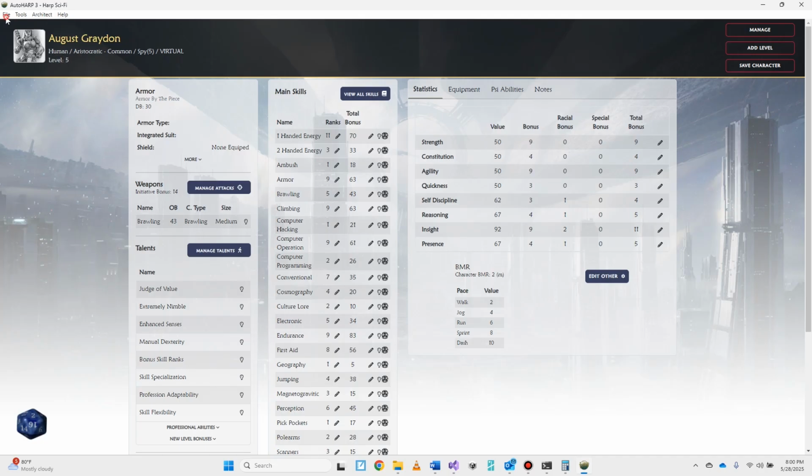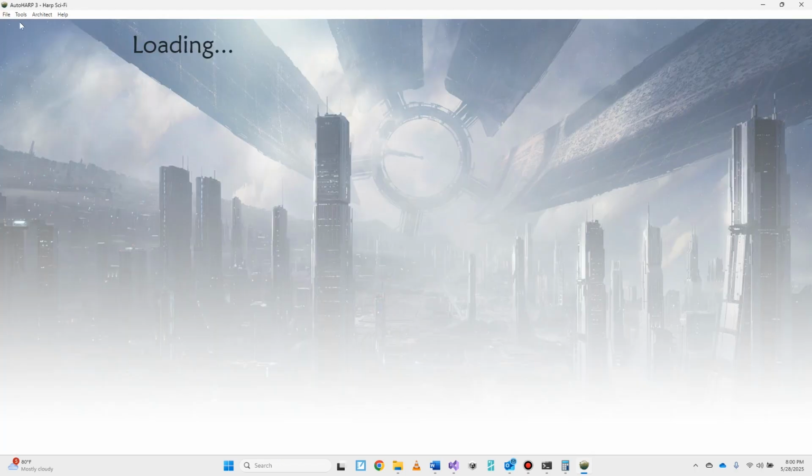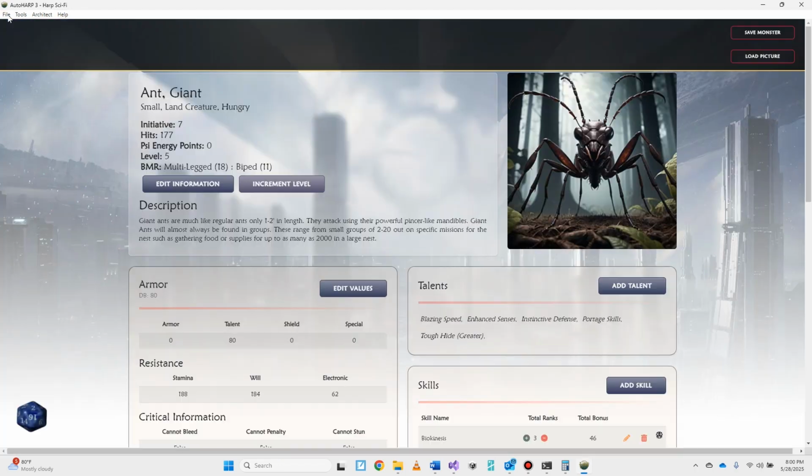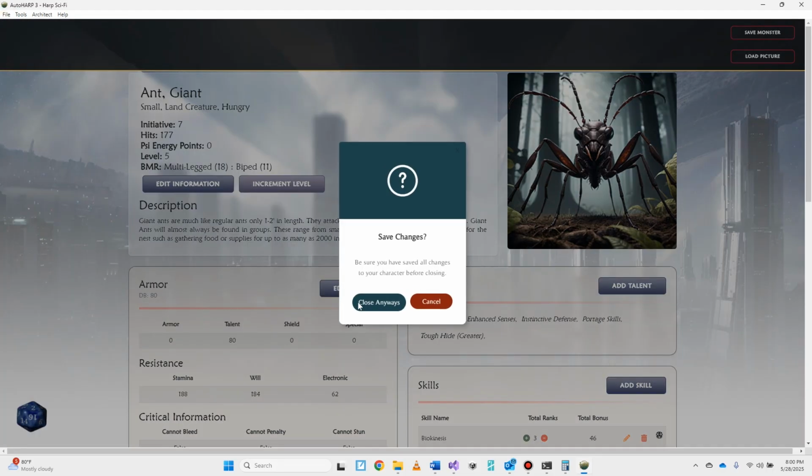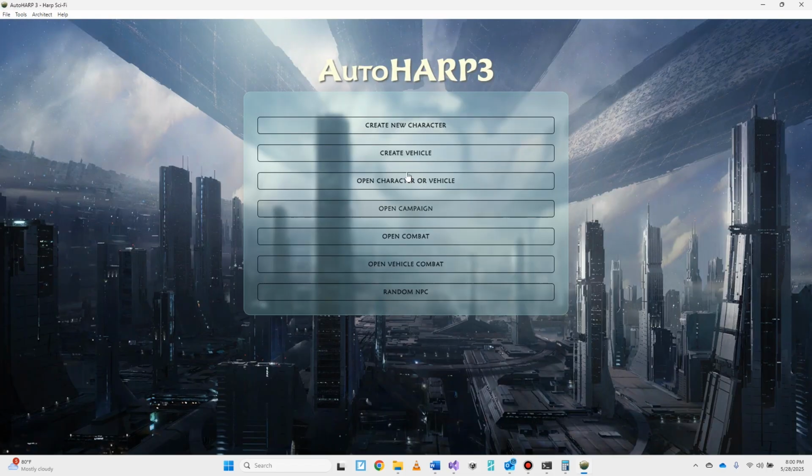All right, I want to close this character sheet off for just a second. I want to go back to the main screen here, so I'm going to have to close off this monster as well. And I want to click on Create Vehicle. I want to show you how the vehicles work in Sci Fi Extreme.